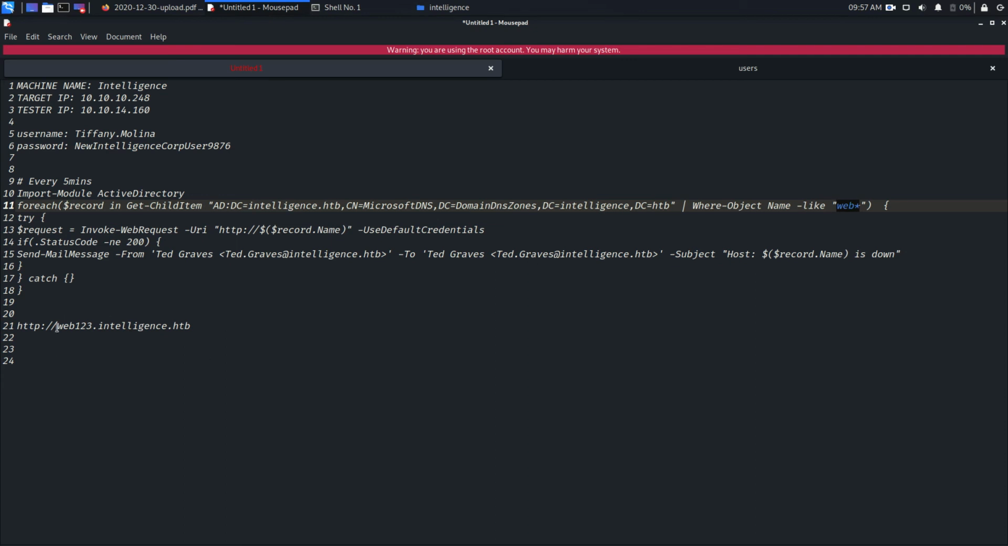with this name like web123.intelligence.hackthebox. So if we add this fake record in the DNS zone, then after every 5 minutes, once this script is going to run, it will find the record in the lookup zones, and because it finds the record, it will actually make a web request. And because we are not going to publish any web service with this, of course it will not get a 200 status code, not equal to 200 status code. It is going to make an email and send it from the TED account to the TED account with default credentials.